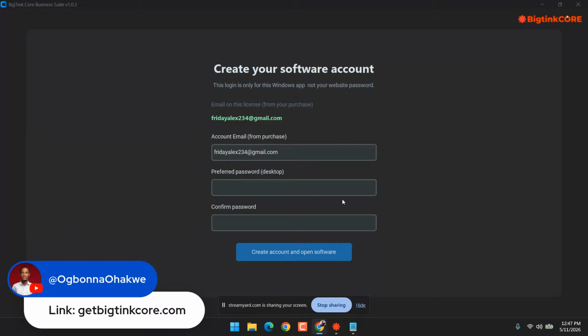Once you are here, you create a preferred password. This password you're going to create here is different from the password you created when you bought the software license. This password is only for this particular computer, so that you can log into the software. You can see my account here.